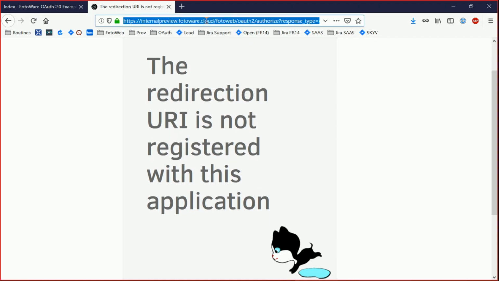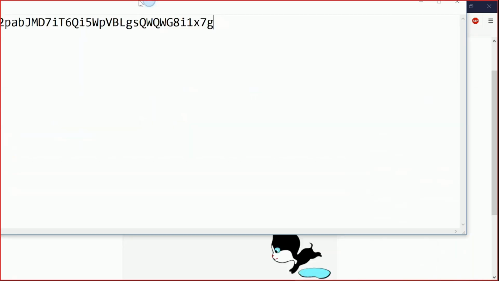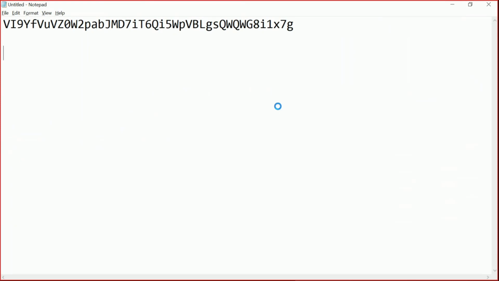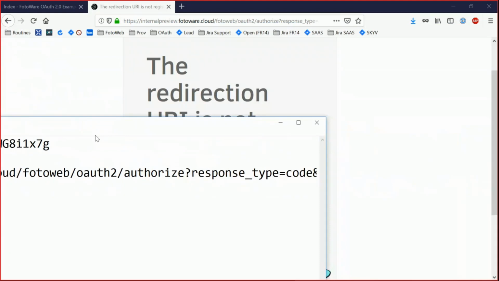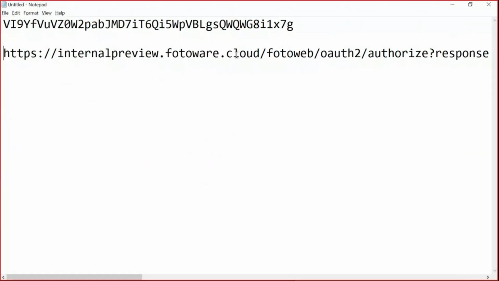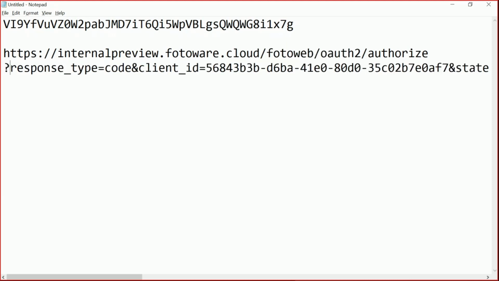And that's true because our demo app is not using the redirection URL that we have registered using this fictitious domain, but it's using its own redirection URI. So let's have a look here. This is the URL I just copied from this error page, and this is the OAuth authorization URL. So it begins with your Fotoware tenant address, and then there's a fixed path called photoweb/OAuth/authorize. This is the authorization endpoint. It's always the same thing.